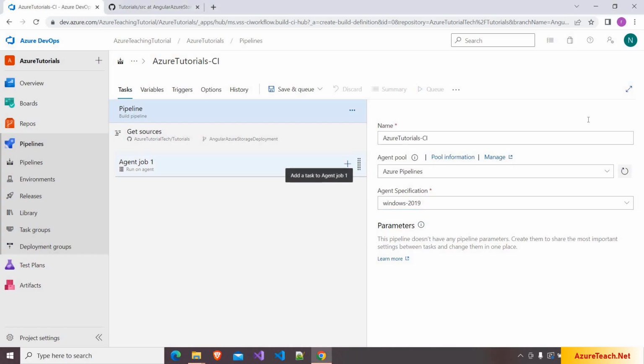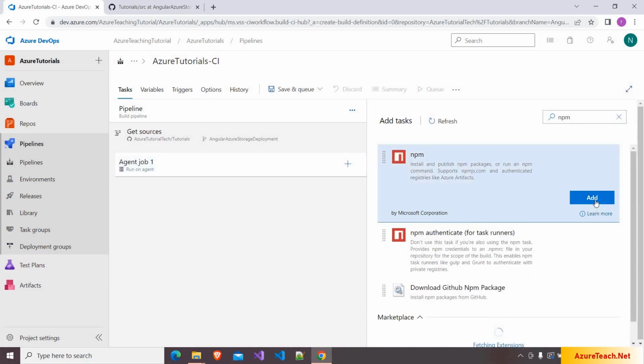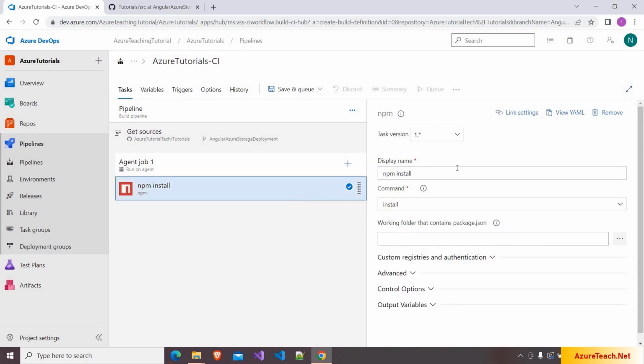So here I'm clicking on this plus symbol and searching for npm task, and I'm selecting this task and clicking on add. So if I go to this task, it has the default settings and I want to go with these default settings. If you see here we have to mention the package.json location. If your package.json is not inside the root folder of your Angular project, you have to mention it over here.